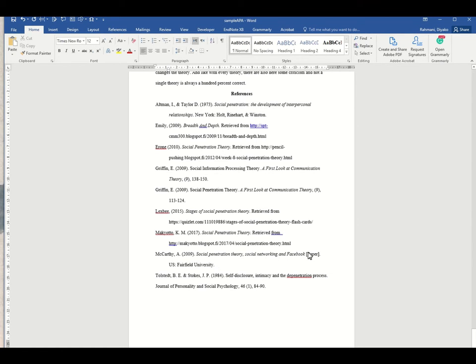So if it is a book, basically, before the publisher, you need the name of the place. Fairfield University is, let's say, in New York State. So basically, you write Fairfield, and then say NY. If it is in the United States, you need the name of the city and the state. If it is outside of the United States, you need the name of the city and country.